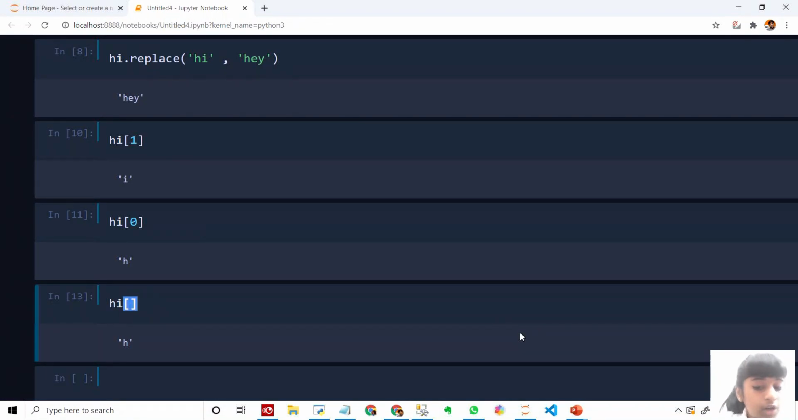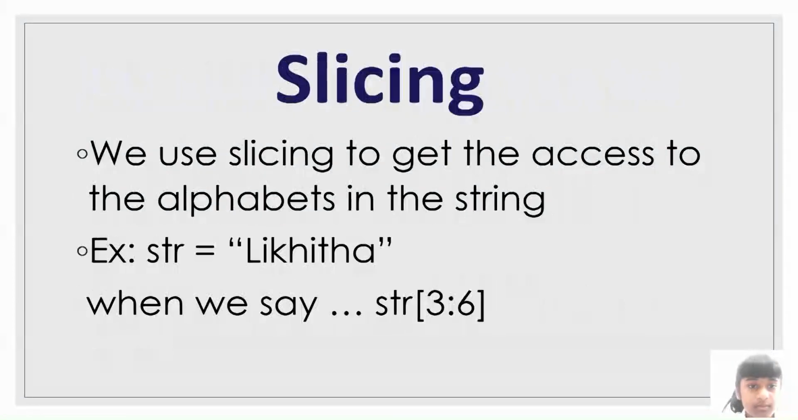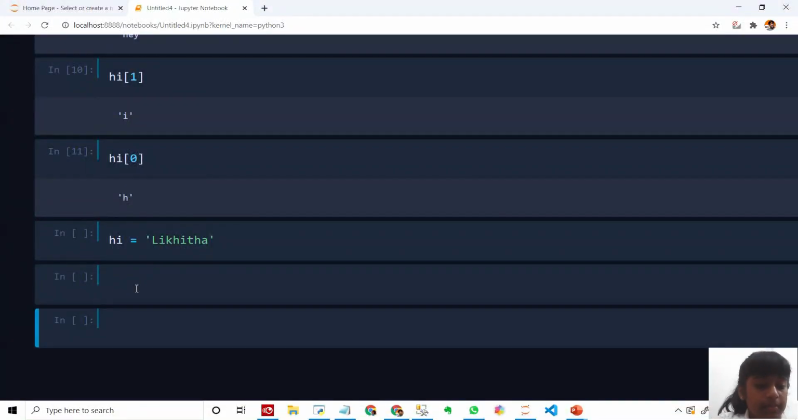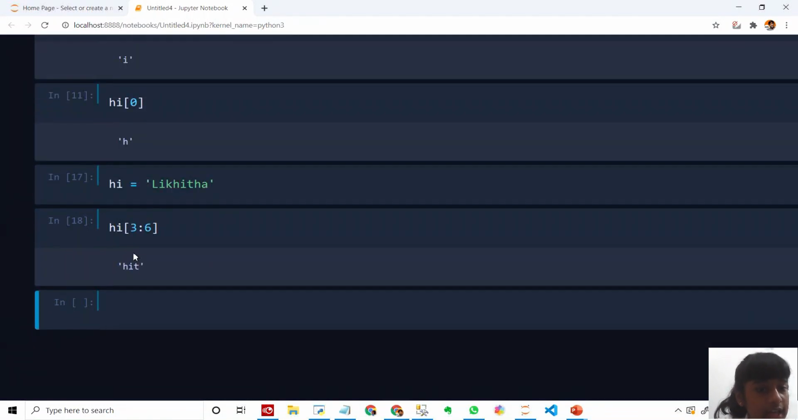Now let's move to the topic of slicing. We use slicing to get access to the alphabets. Let's check it out with a small example. I'm going to say hi, the same syntax, and here I'm going to say something like 3 to 6. We're going to get from the third character till the fifth character. So let me run this first. You can see HIT, from the third character to the fifth character. It does not include the last number.